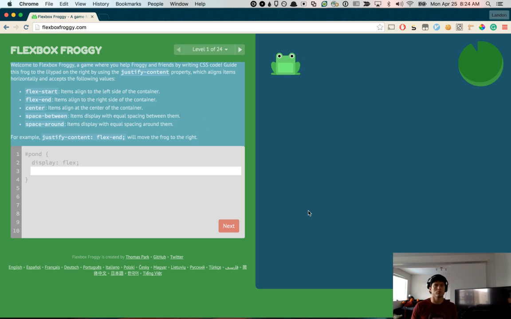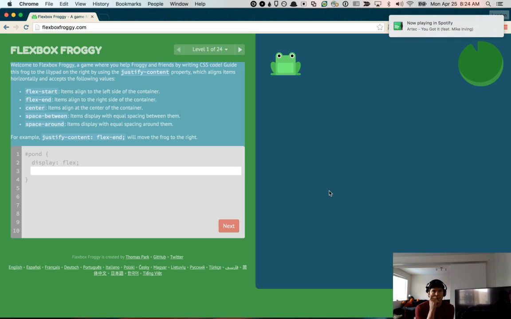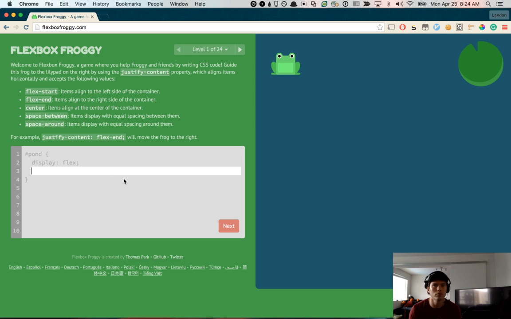Welcome to Flexbox Froggy, a game where you help Froggy and friends by writing CSS code. Guide this frog to the lily pad on your right by using the justify content property, which aligns items horizontally and accepts the following values. Flex start, items aligned to the left side of the container. Flex end, items aligned to the right side of the container. Center, items align at the center of the container. Space between, items display with equal spacing between them. Space around, items display with equal spacing around them. For example, justify content, flex end, will move the frog to the right.